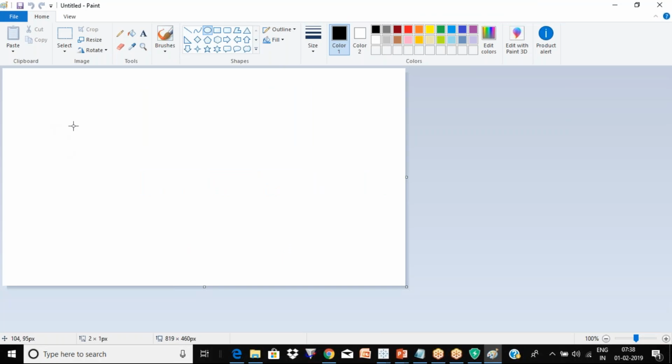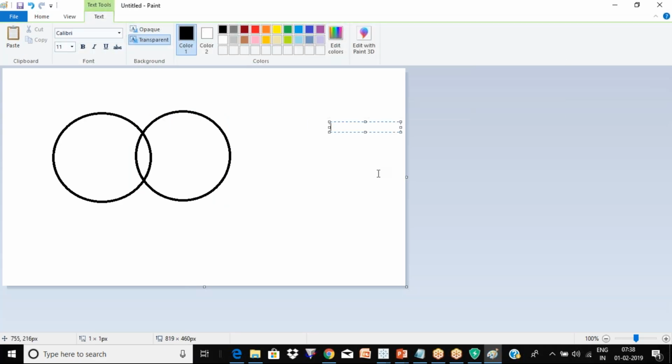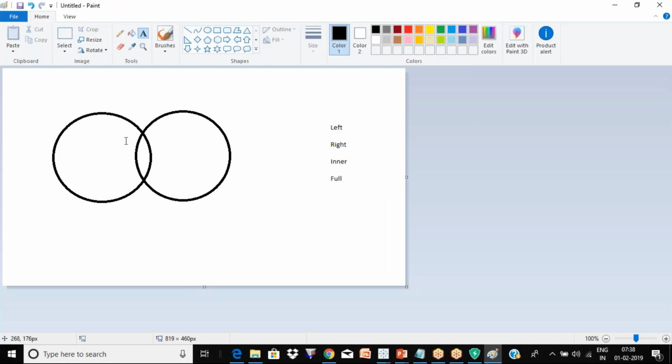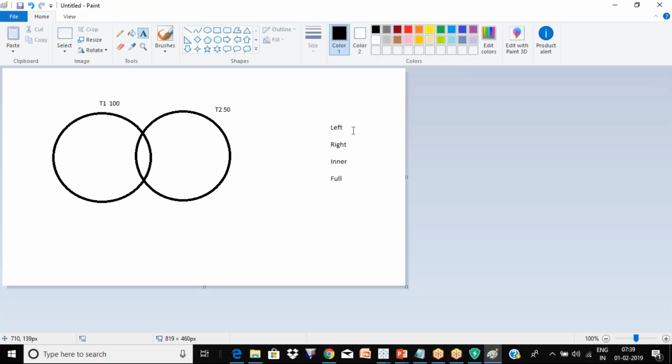I'm sure everyone would be aware, but let's do a recap of those different types of joins which are available. What are the different types of joins? Left join, right join, inner join, and full outer join. Now, let's say this is your table one, which has 100 records. The second circle is your table 2, which has 50 records. Just imagine this.